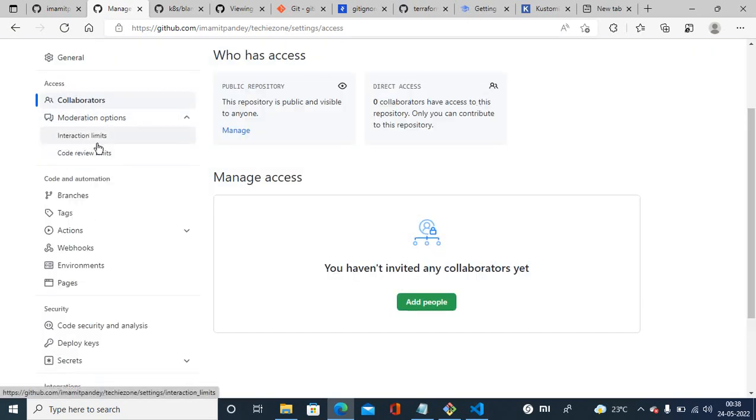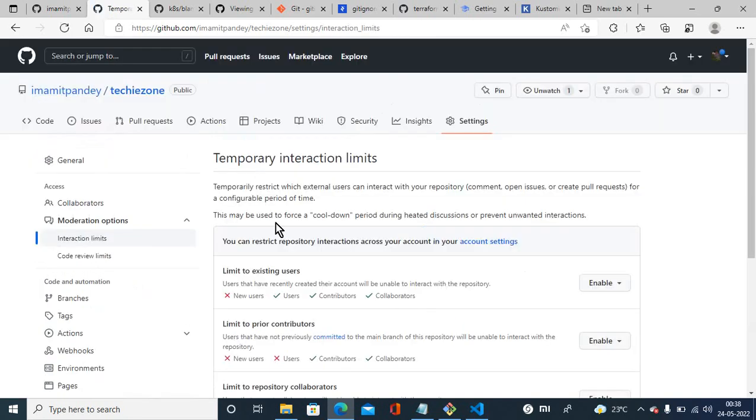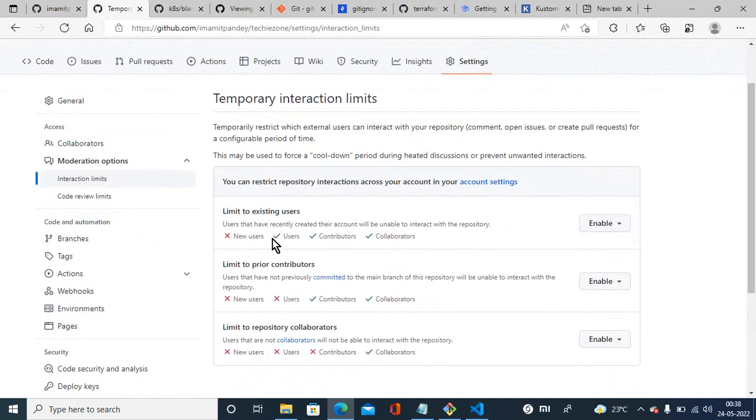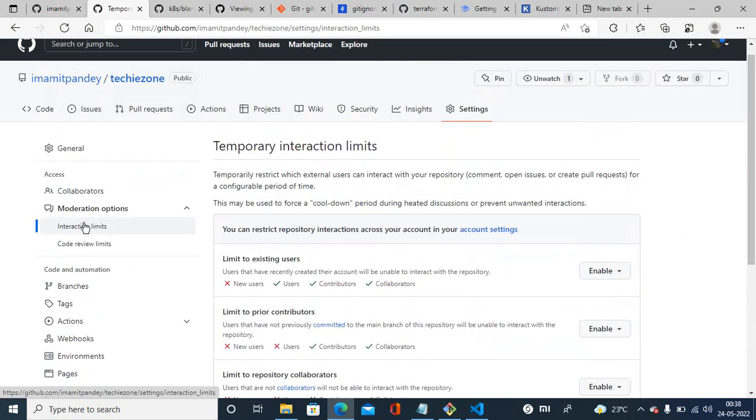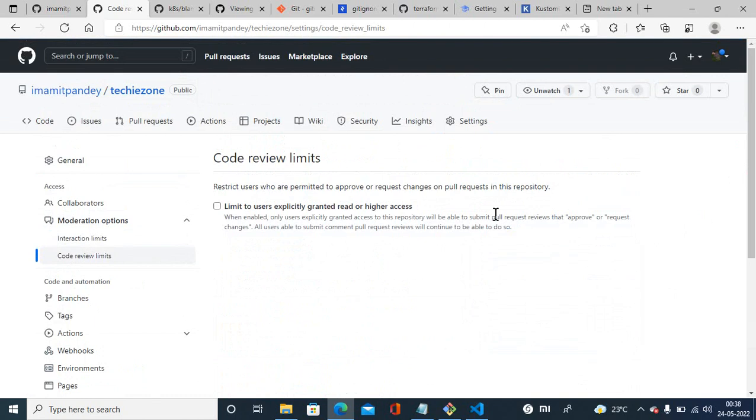Moderator options, interaction limits, code review limits, so I can manage that also from here. These are the options: limit to existing users, limit to prior contributors, limit to repository collaborators. I can enable or set the options over here. Code review limits and interaction need the timing to be set. By default we are using these ones only.